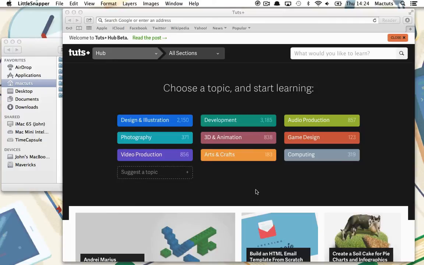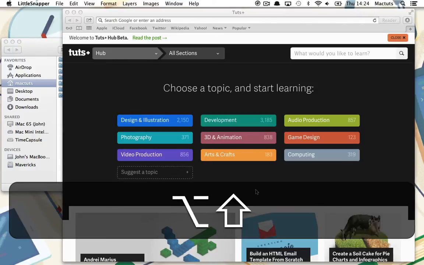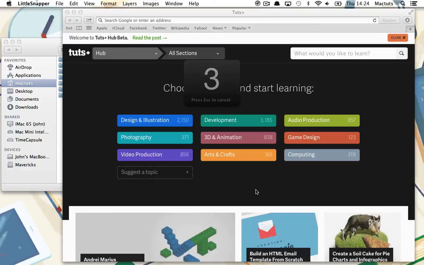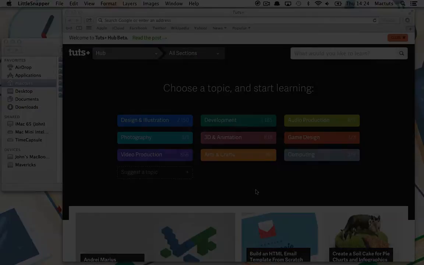Option Shift Command 3 will save a timed screen and send it to the LittleSnapper image library. Similar to the Snap Full Screen option, this gives a 5-second countdown, which is useful if you want to capture a menu or some sort of popover event in your screenshot. To escape the countdown timer, you can press Escape.